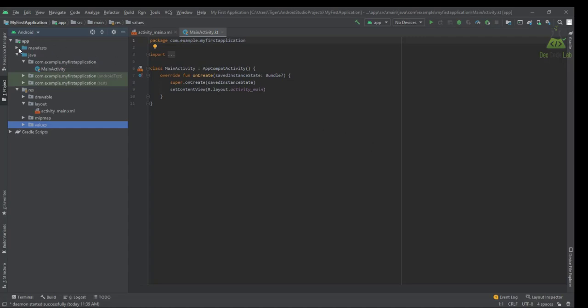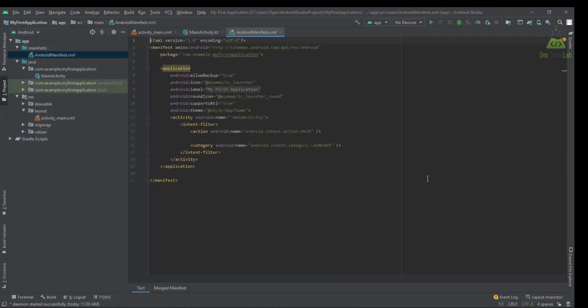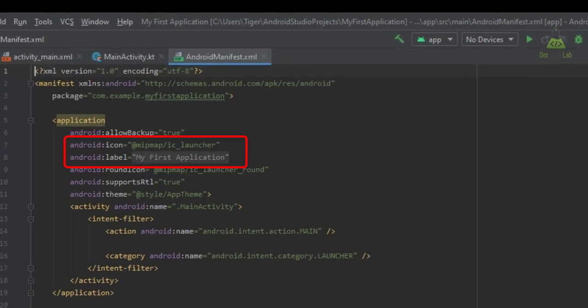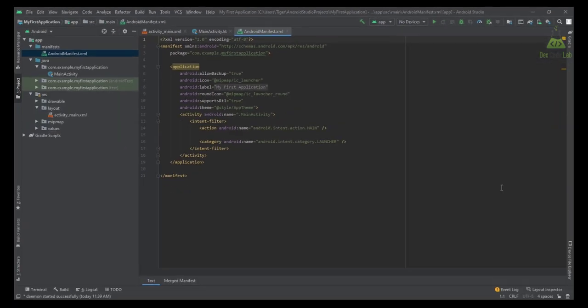First, we will open AndroidManifest.xml, which is located under the manifest folder. This manifest file describes essential information about your app to the Android build tools, the Android operating system, and Google Play. After the installation of an app, its icon and title are extracted from this Android manifest file. If an app needs internet, microphone, or camera, then all the permissions are defined in this manifest file.